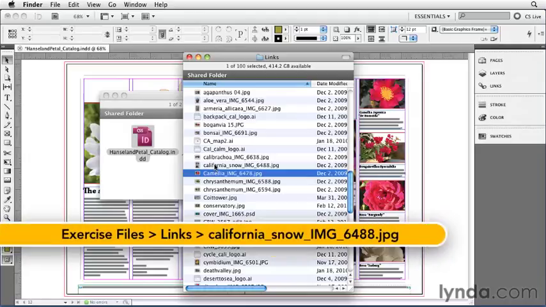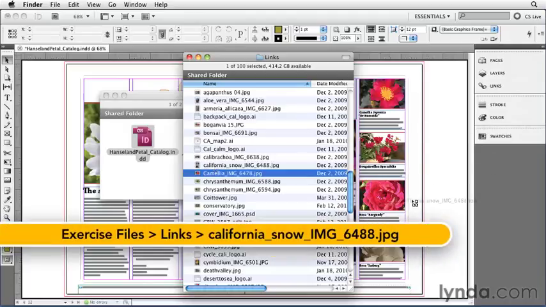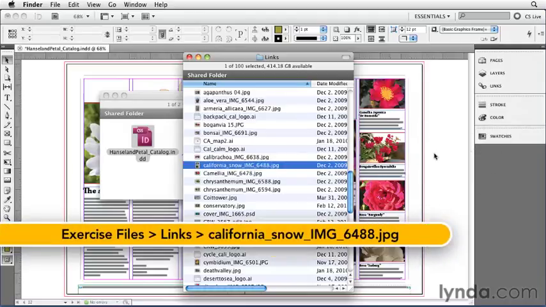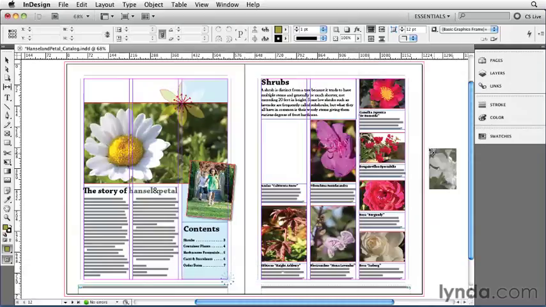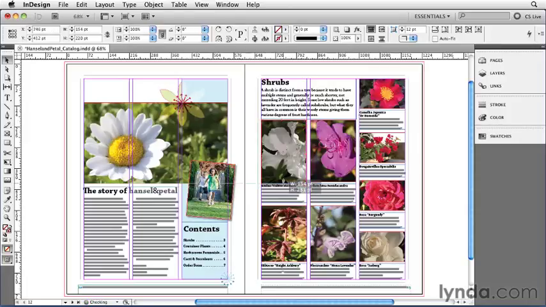Okay, now I'll do one more image. I'm going to grab this California snow image out here and drop it out on the pasteboard. It loads the Place cursor, but I can't actually see that until I get back to InDesign. Now you can see that it's loaded up and I can put it anywhere I want. I'm going to put it right inside this area here, and I'll do that by clicking and dragging, and I'm going to let go when it's about the right size. This is going to be a little bit too tall, so that's okay. I'll just drag it in here, and then I'll grab the lower handle and drag it up until it's the right height. There we go.